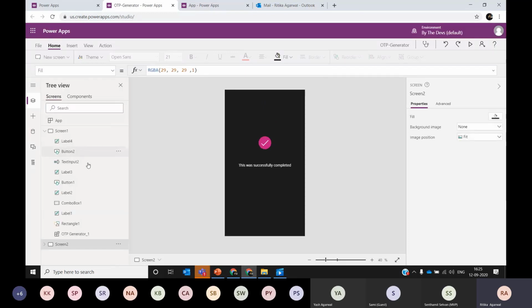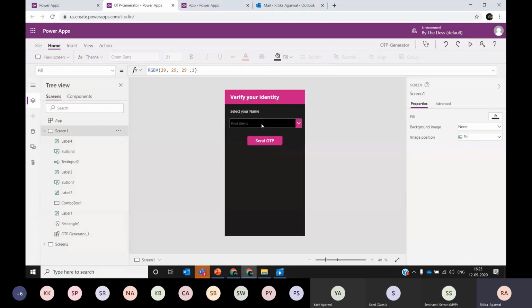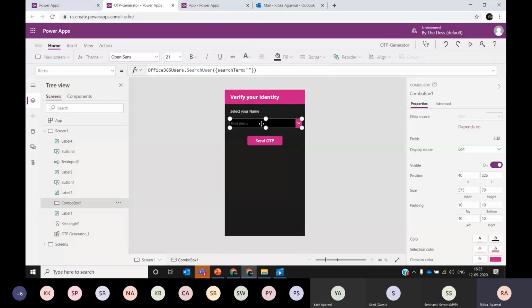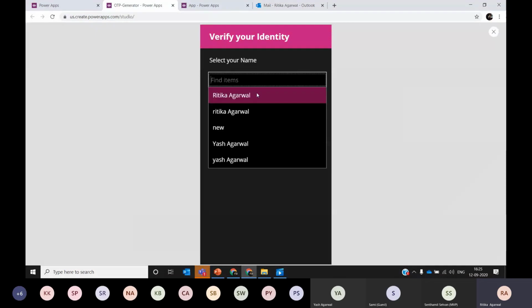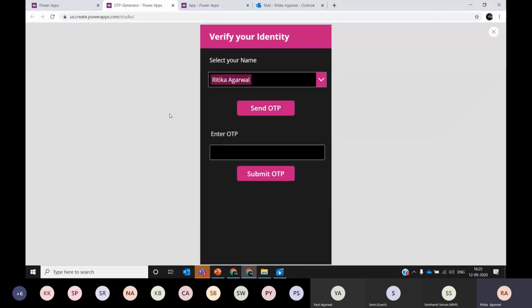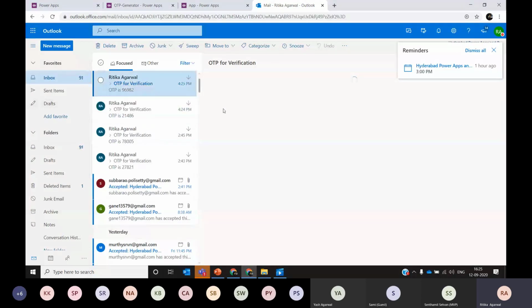So this is how, with a few controls, you can select which email address or which user you are trying to authenticate. Then with this send OTP button, let me do this again. With the send OTP button, it will send an email and ask you for the inputs, like whatever OTP is entered. And then if you want, you can add this OTP there as well.